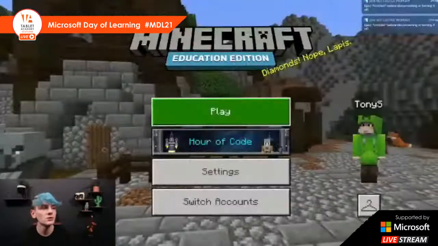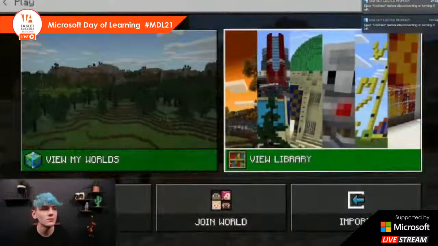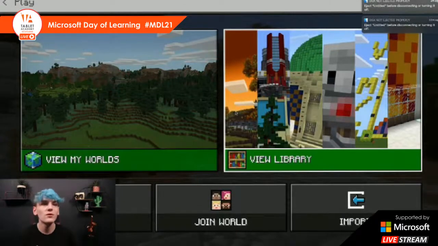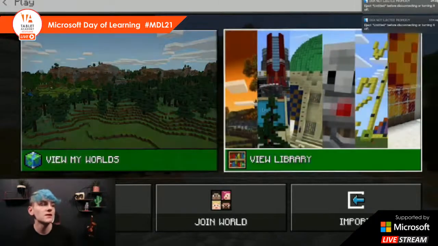Okay, so let's show you how to find the different subjects that are covered in Minecraft Education Edition. So what you're going to do is click this big play button on the home screen. What that's going to do is load up this menu. Now, the two main areas that you need to focus on today are View My Worlds and View Library.